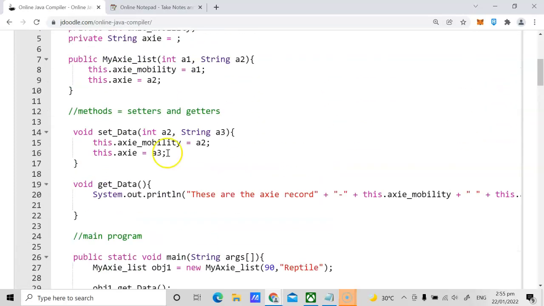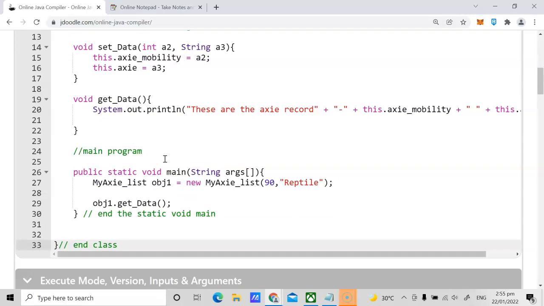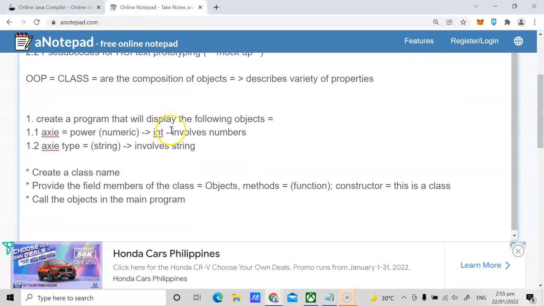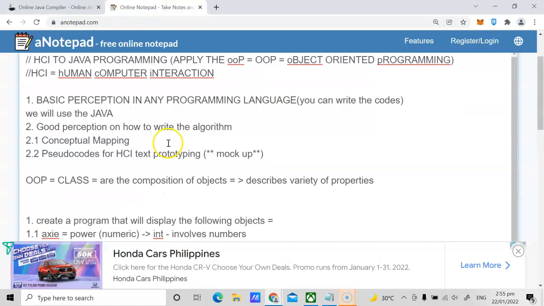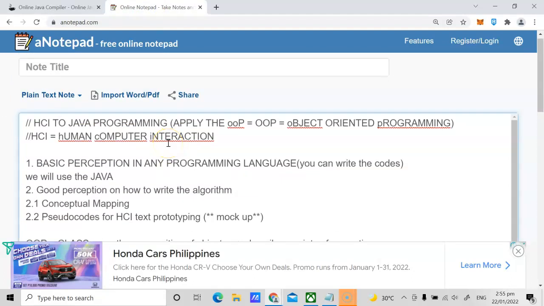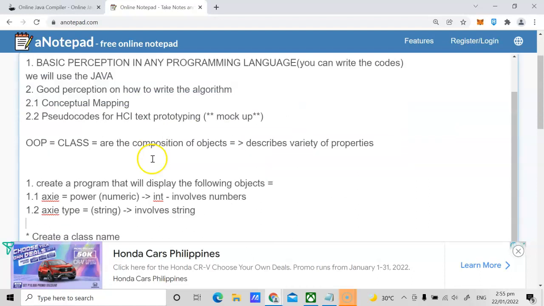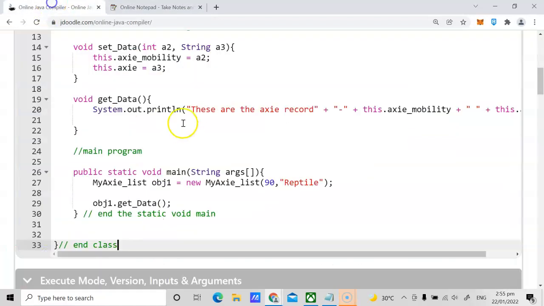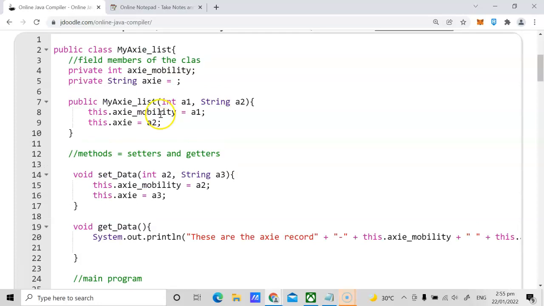How to control the program? There's no way that you can control the program because we don't have the button here. Our case here is to display only the data and, of course, explain the basics of human-computer interaction. Okay, so this is how you create the prototyping by means of Java using object-oriented programming.